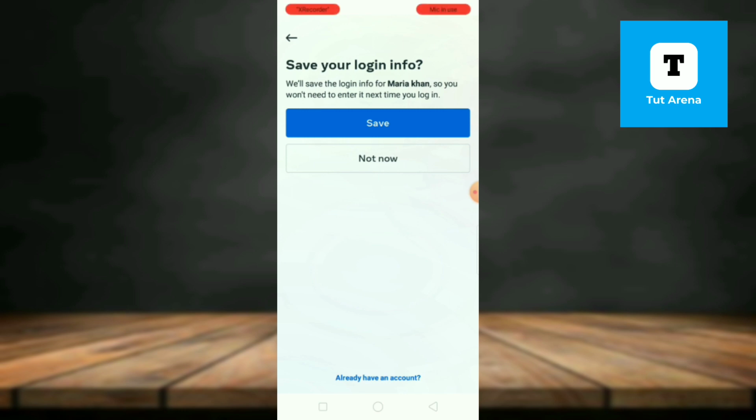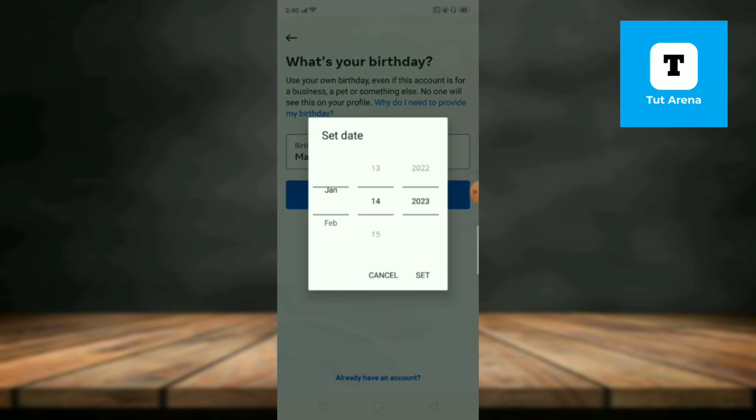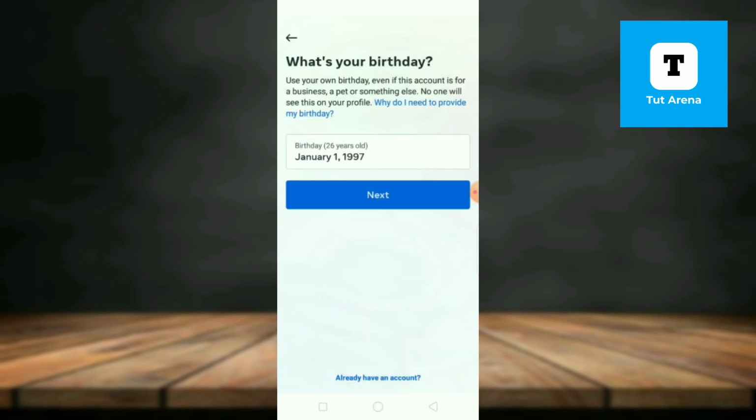Then they will ask you if you want to save your login info. Just tap on save to save it, but if you guys don't want it, just tap on not now, but I'm gonna save it for now. Then they will ask you what's your birthday. Now choose your birthday date. In that way. After that, tap on set. Now tap on next.